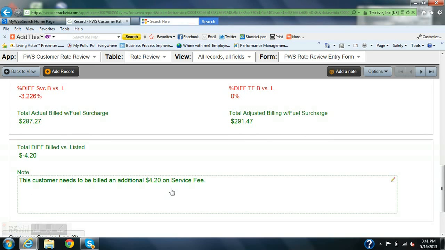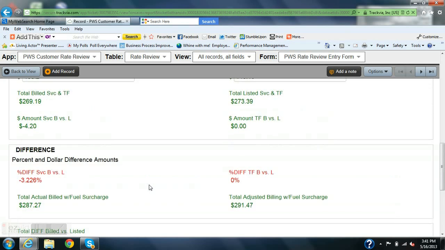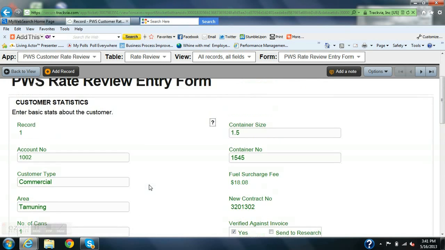And you can add a note. I've also added a note here as an example that this customer needs to be billed an additional $4.20 on service fee.